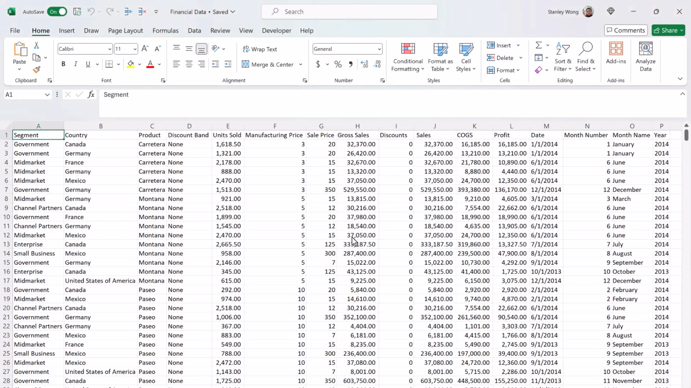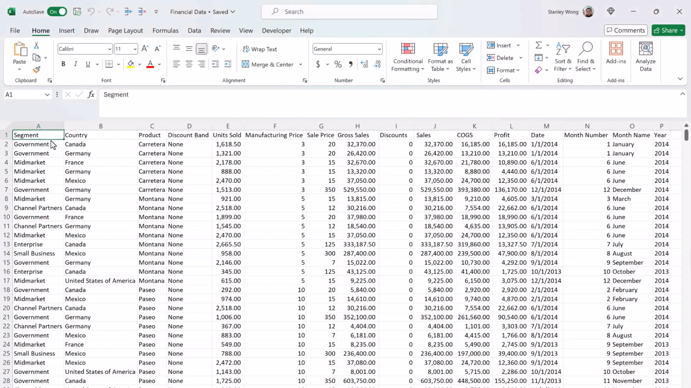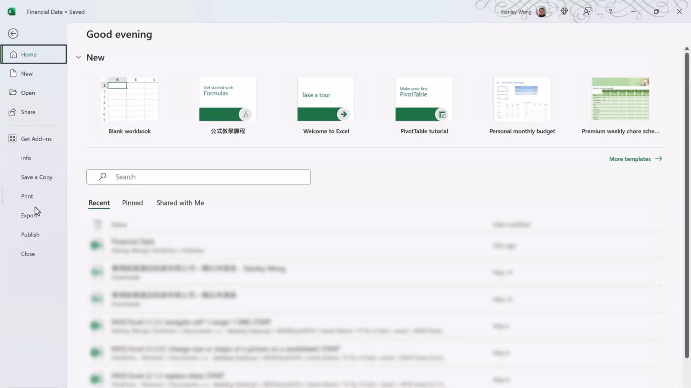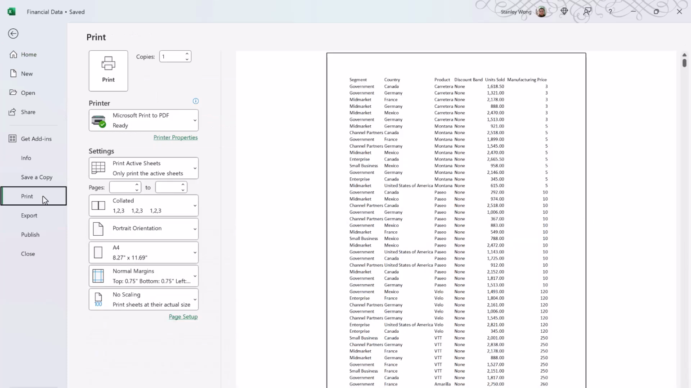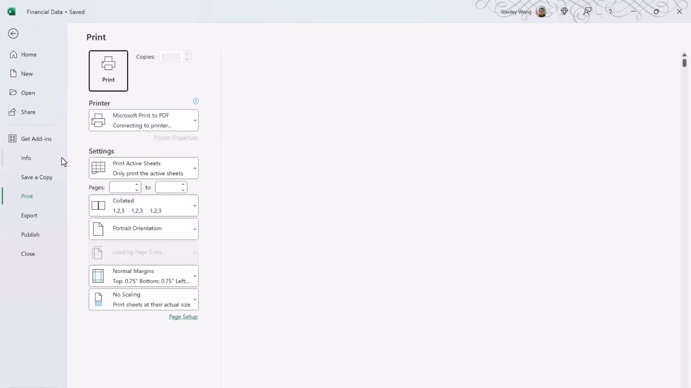To open existing files, we may click the File Menu button and click the Open button. But the quickest way may be using the shortcut Ctrl O. To print a file, we may click the File button and click the Print button. And we click Print. But the quickest way may be to use the shortcut Ctrl P.